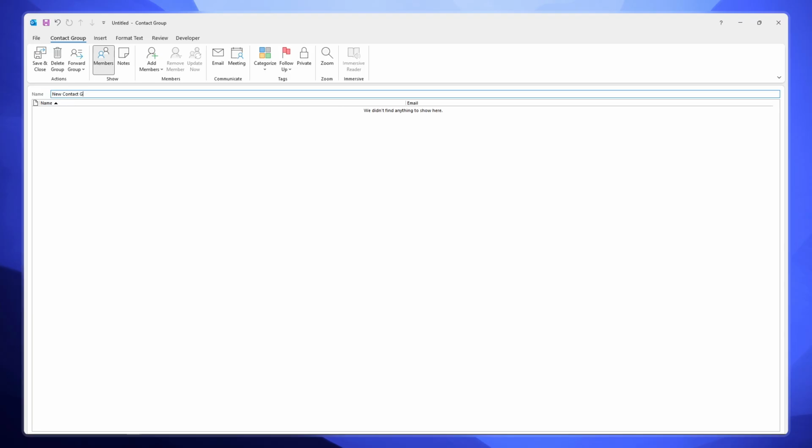Next, look for the Add Members drop-down menu. When you click on it, you'll see 3 different methods for adding members to your group. These options allow you to select which source your contacts will originate from. You can choose between Outlook contacts if you're adding people already saved in your contact list, address book if you're pulling from a broader company directory, or you can create a new email contact if you need to add someone who isn't currently in your system. Select the option that works best for your needs and begin adding the members you want in your group.